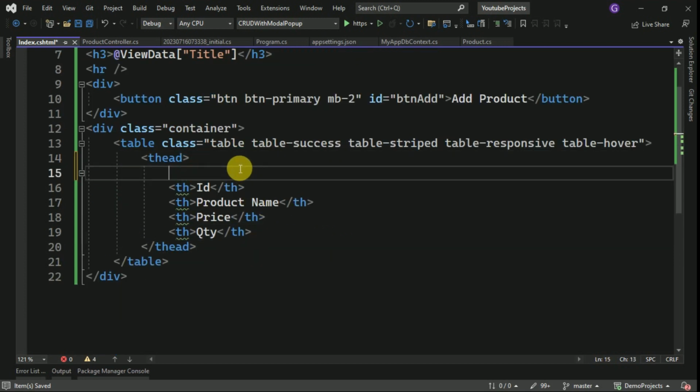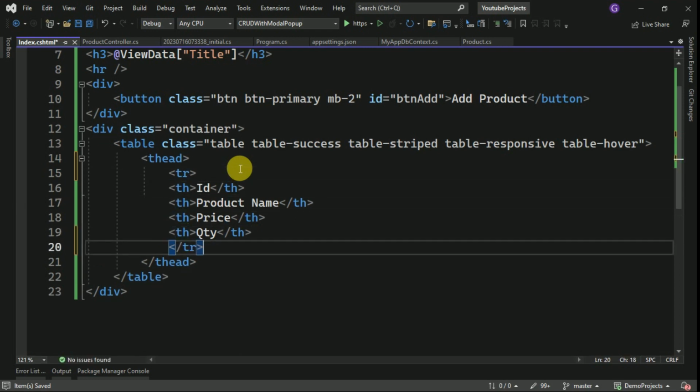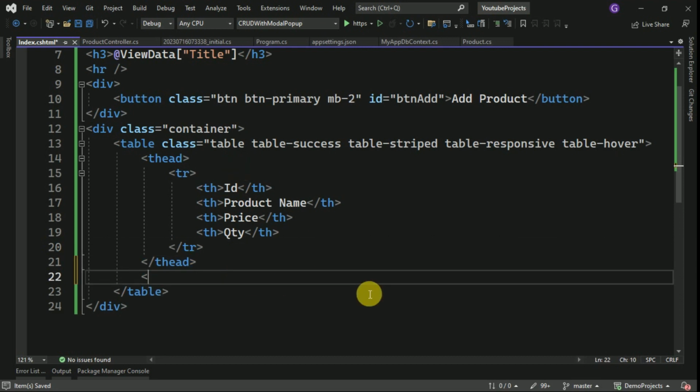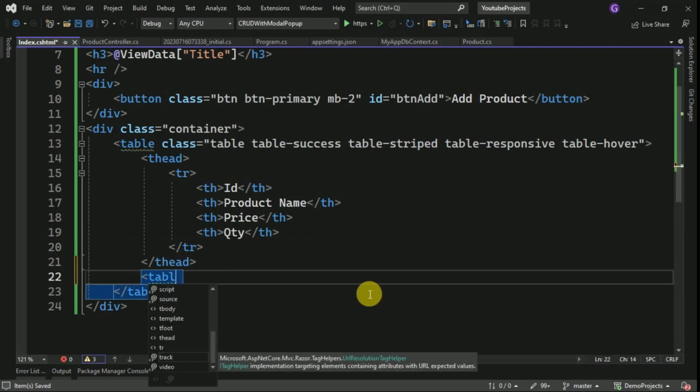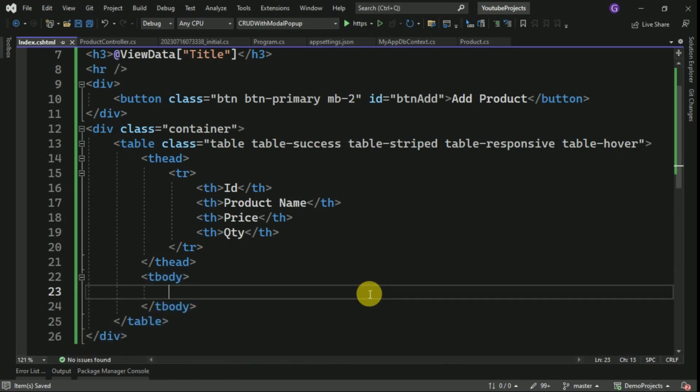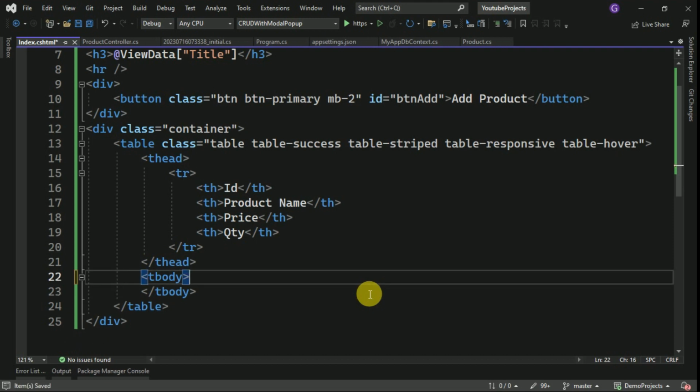So here we have to create a table row. Inside the table row, our table headings will be there. After the table header, we will add the table body. So we are going to bind the data here. We are going to bind the data dynamically. We are not going to fetch it here.